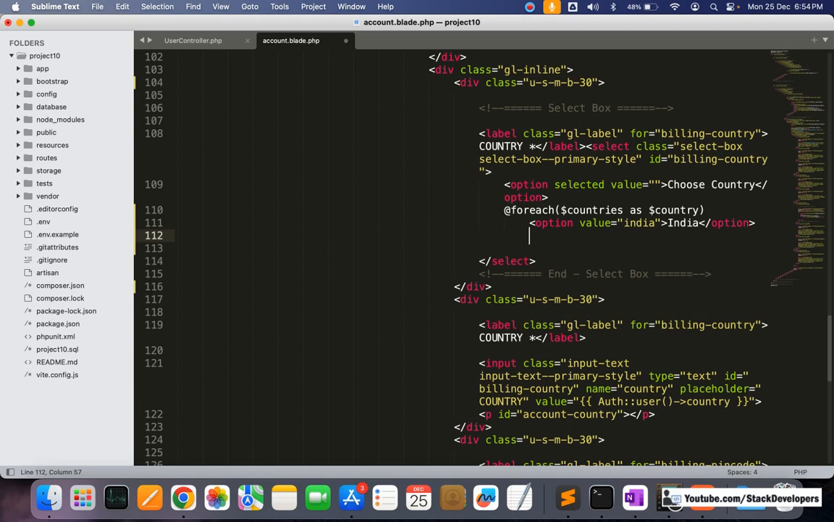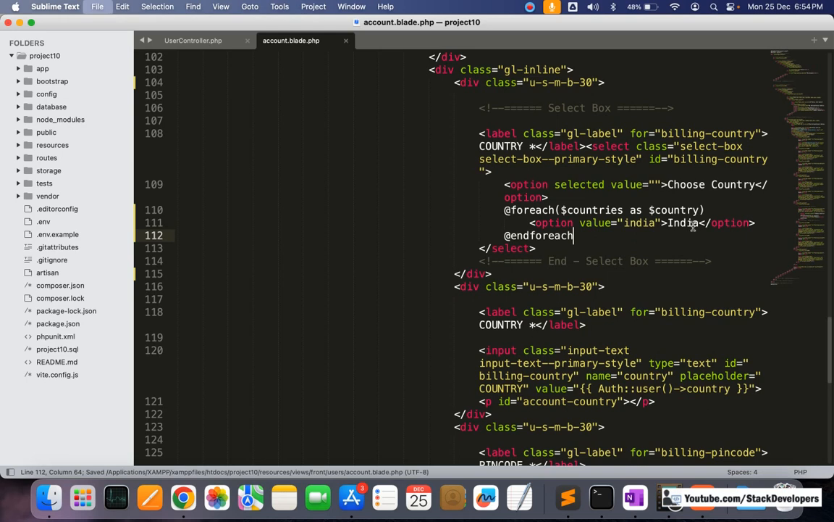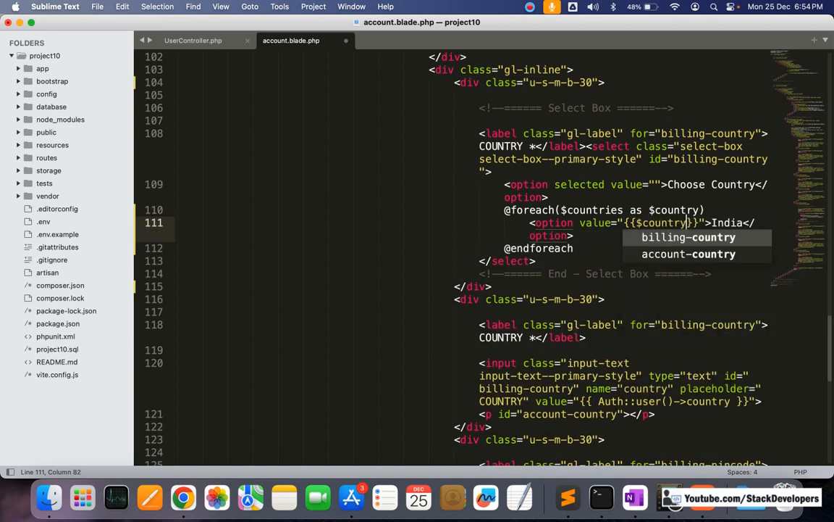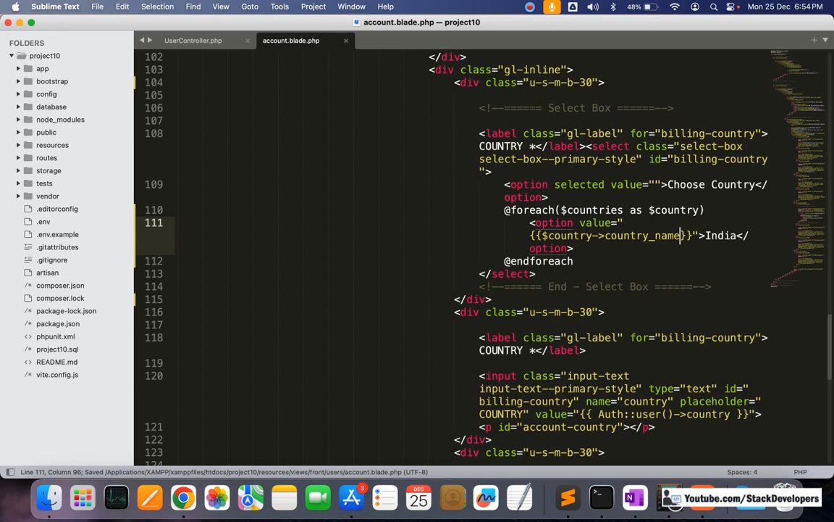And here an endforeach like this. And here we are going to add in value the country that will come from the table, the country name. Check in the table, it's the country name, we are going to use country_name. And yeah, fine. So here also we're going to show these countries like this.